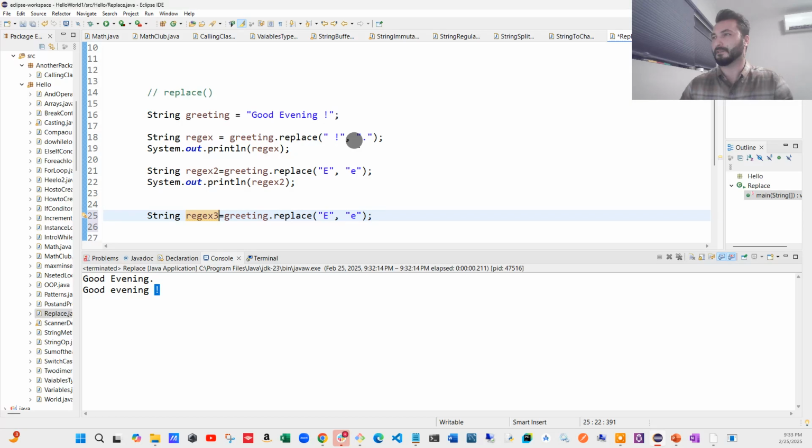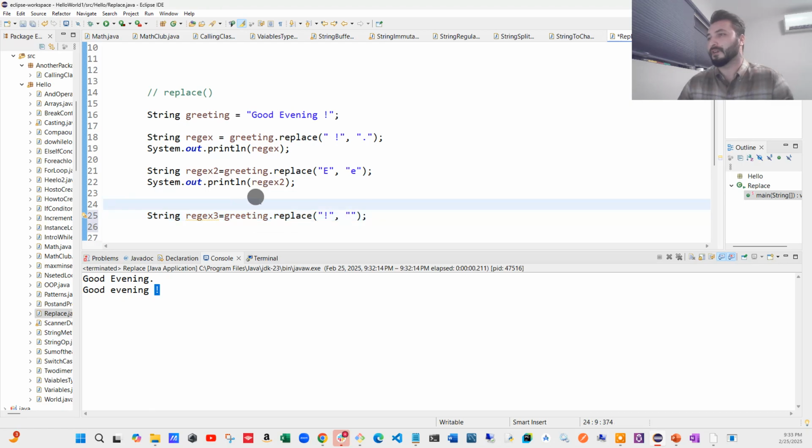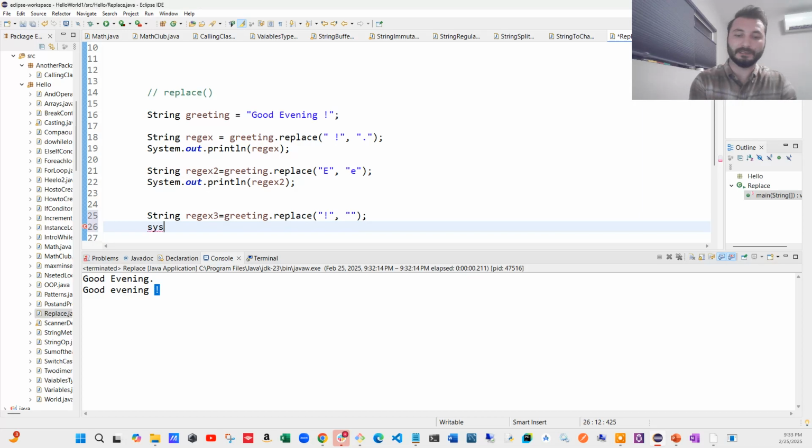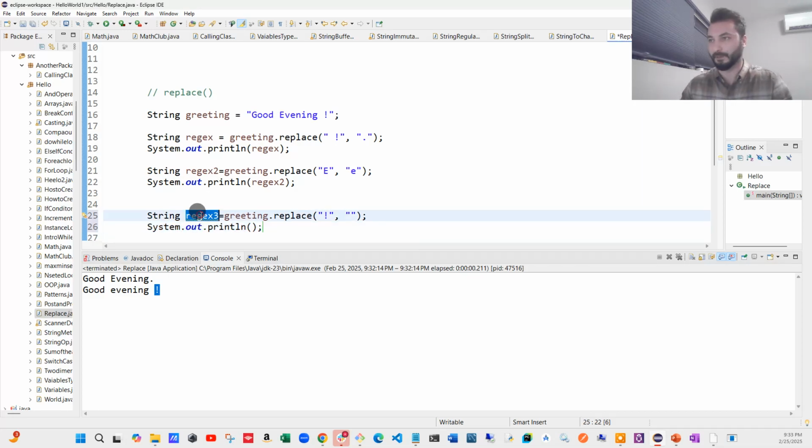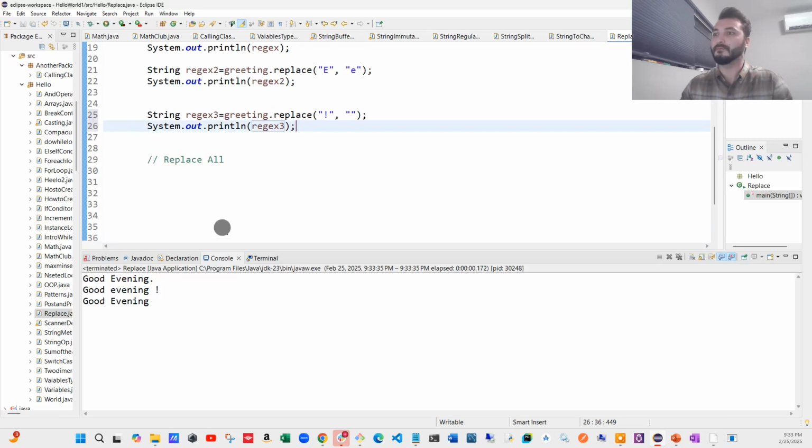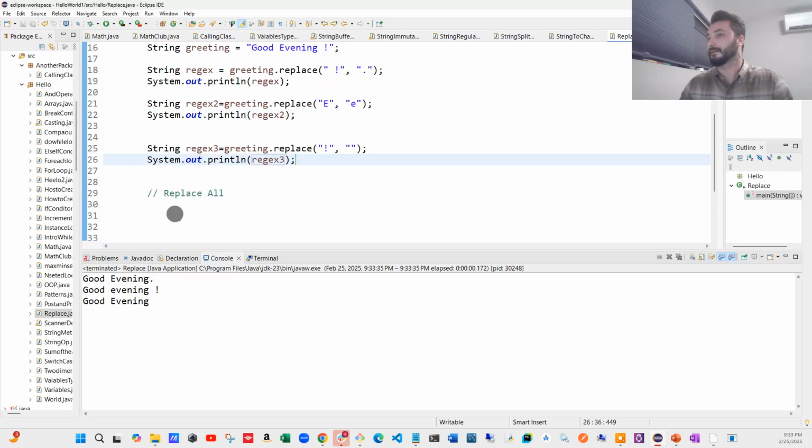I want to show you guys this again, the exclamation mark, but replacing it with nothing. I don't want to replace it with anything. I just want to get rid of it. I don't want it there. So, good evening, right? We actually just replace the exclamation mark with nothing. So we can do that too.